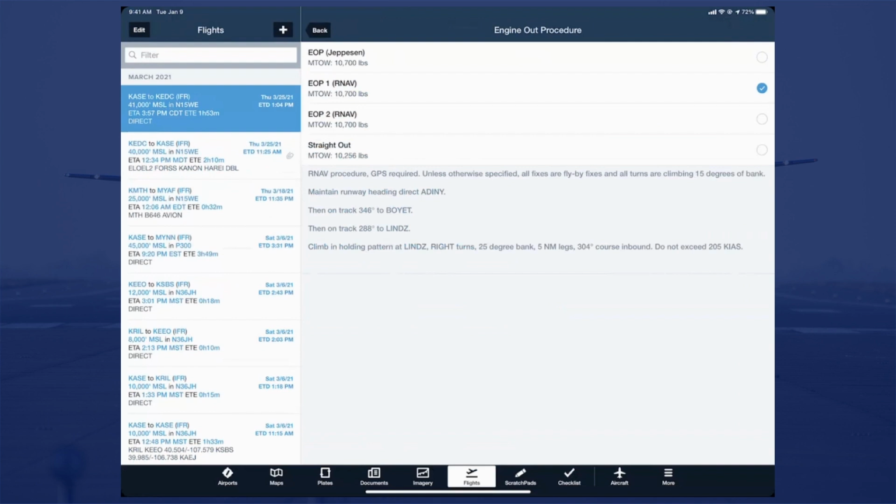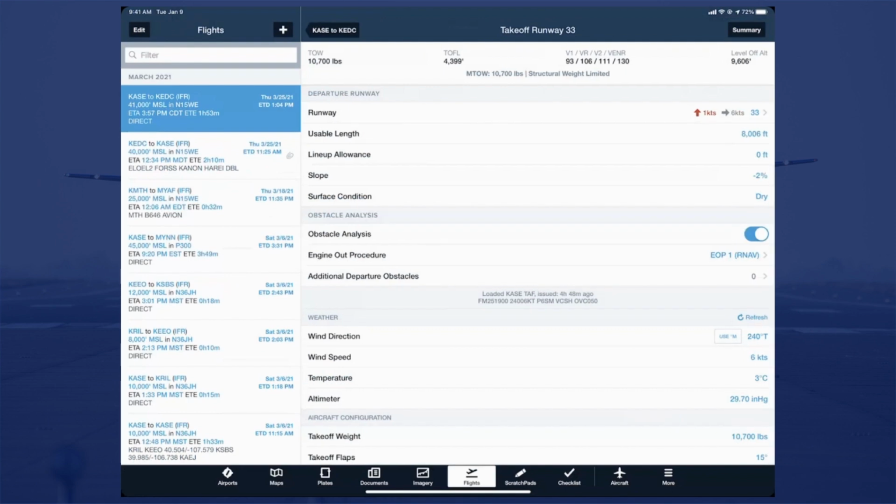One of the things we do that's unique in our engine out procedure design is we really try to pin the departure procedure to RNAV waypoints that either are on the SID or potentially already in your FMS with the departure program. So here we're going to Adney, Boyette, and Lens, and then doing our climb and the hold here. But the great point about this is I'm able to take off at 10.7 out of Aspen with this EOP here. So really get the full use of the airplane.